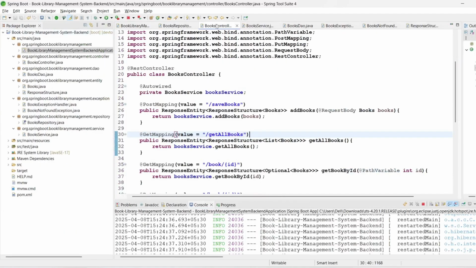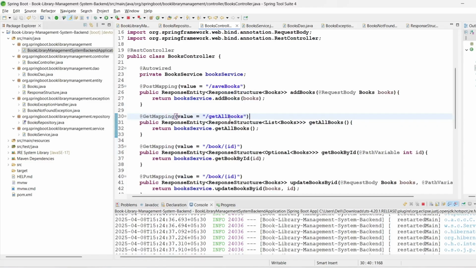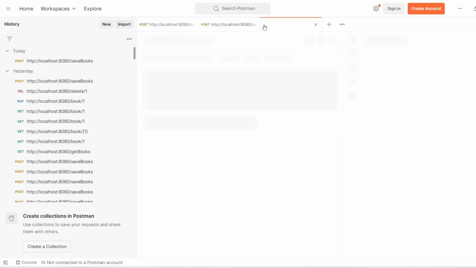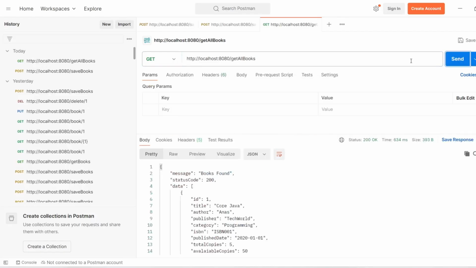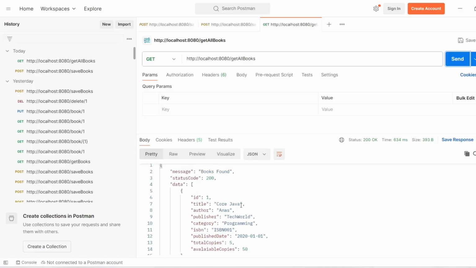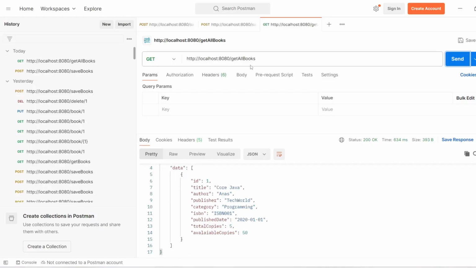From that, go to the controller. The next one is get all. See, copy this URL, Control C. Go to Postman. This will be a GET mapping. So select GET, remove the last part, simply use get all, and send the request. See, you will get your data. When you make a request, it will print the new data.